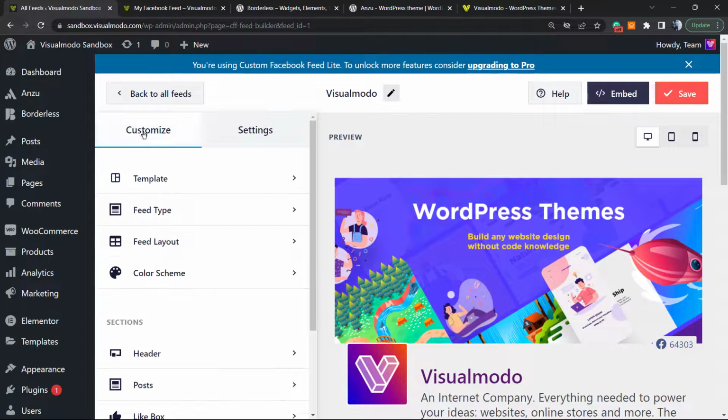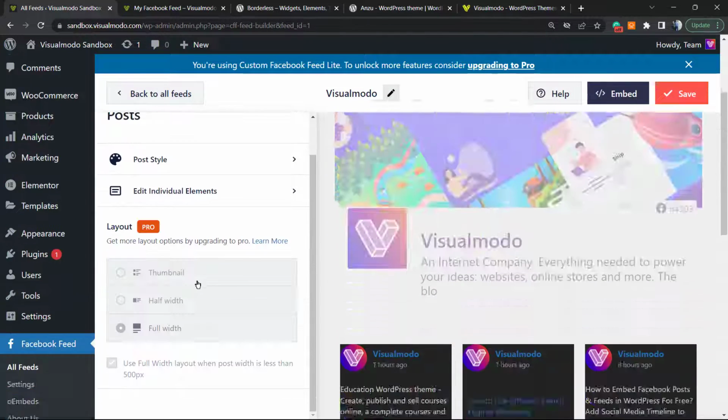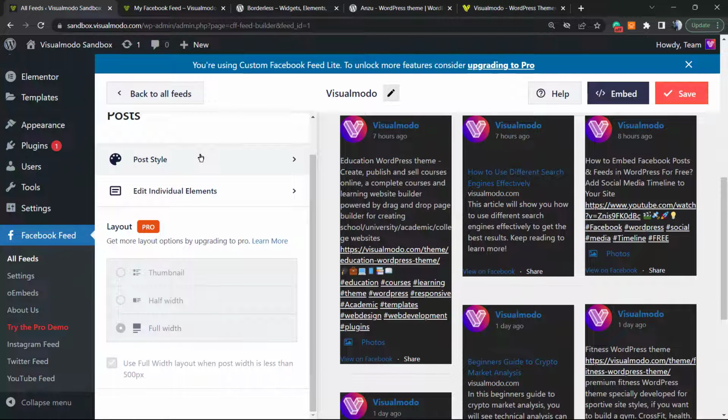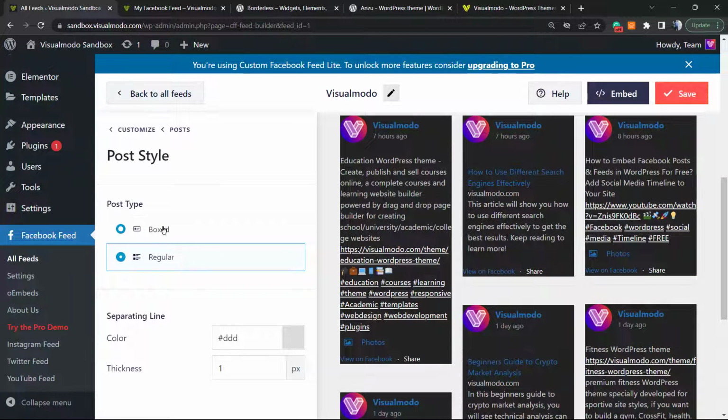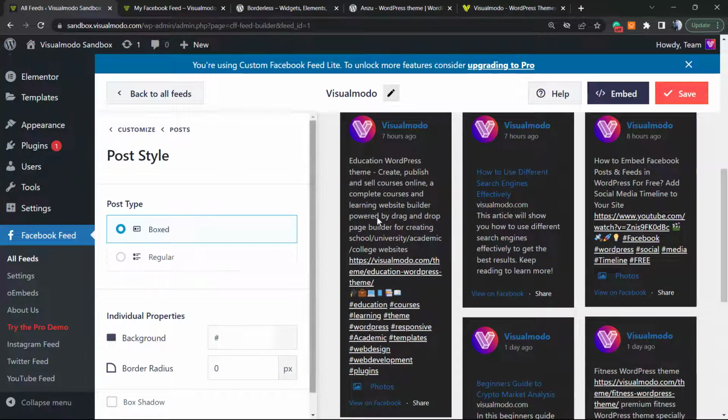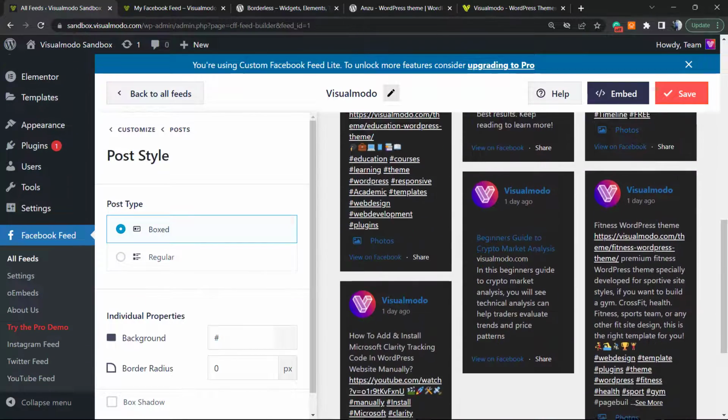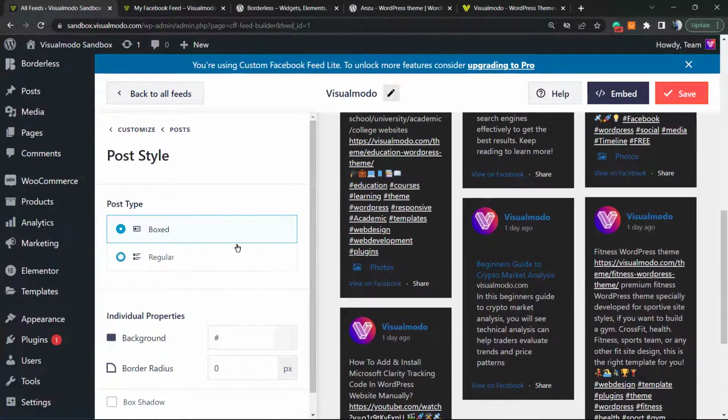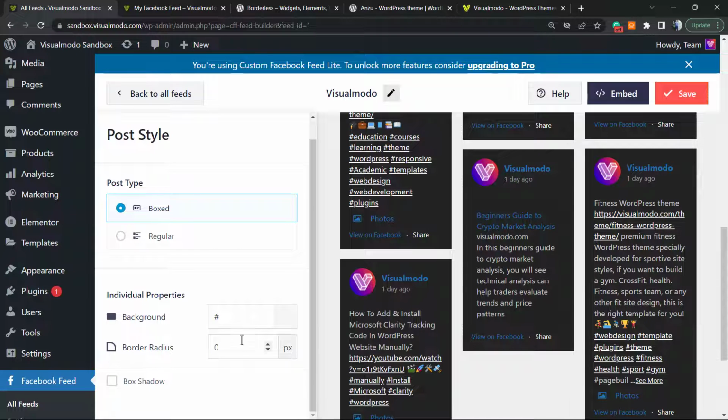Let's go back to the customize, and now into the posts. We can change the posts style from regular to boxed. I personally prefer the boxed style. I think it looks better, okay? Now we can change the background and the border radius. You can change the borders, okay? to create this nice layout like this. Okay?